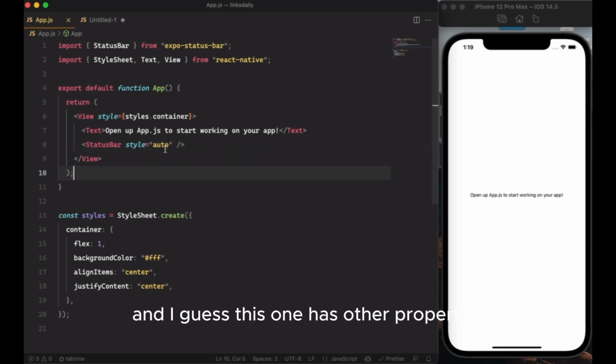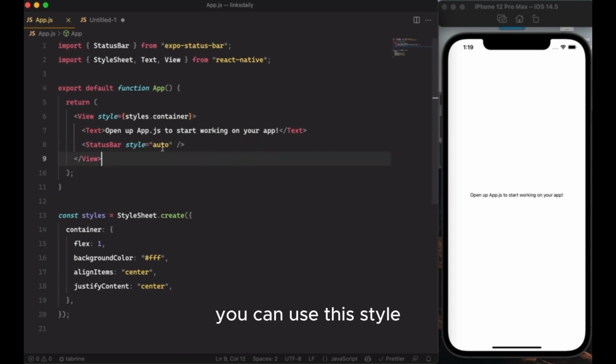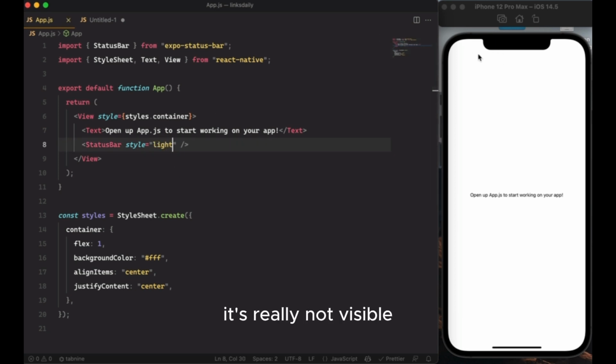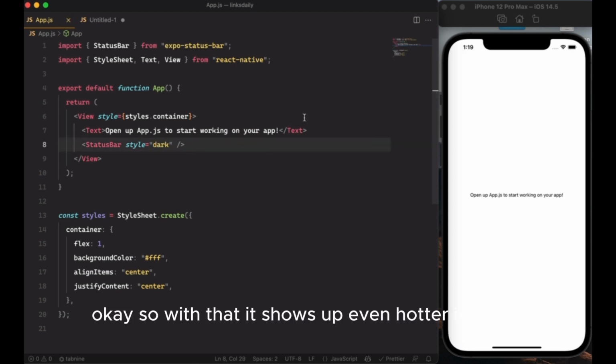And I guess this one has other properties you can use. Style, you can use light. Okay, so light, it's really not visible. If we had the black background, probably then we can see, but at the moment no. Let me try dark. Okay, so with that it shows, or even auto it shows.